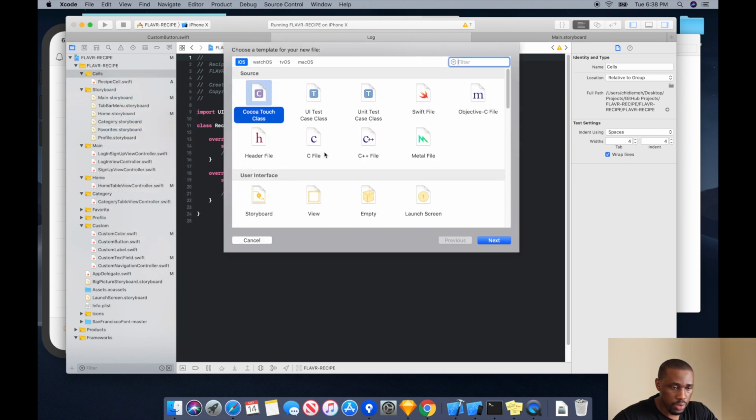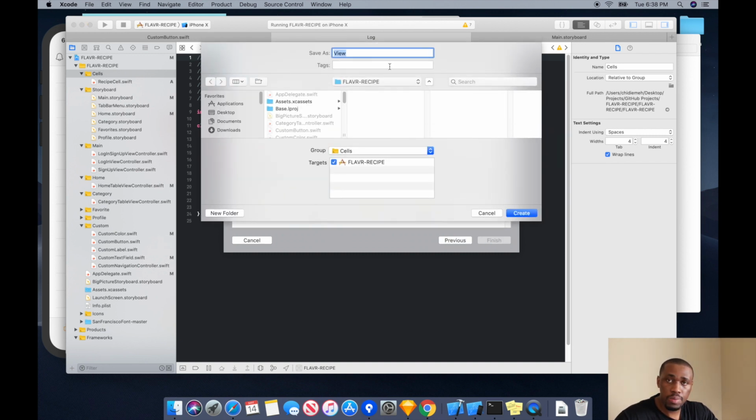Now I'm going to select the view, come down here, select the view, and hit next. And then you're going to give it the same name you gave the Swift file. So this one is recipe cell.